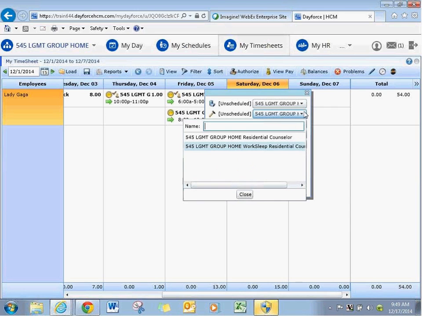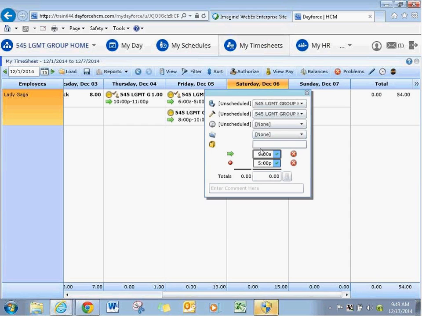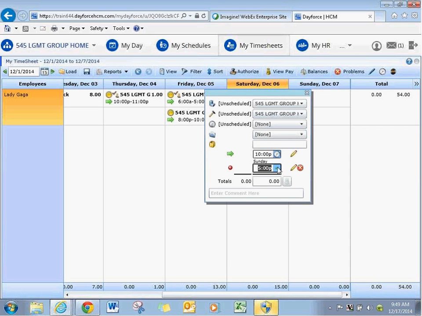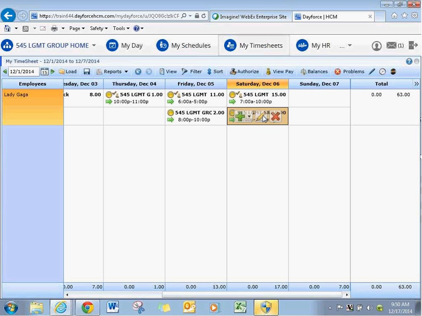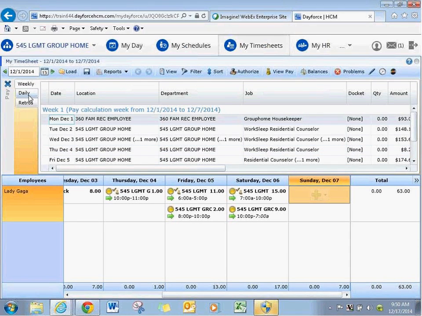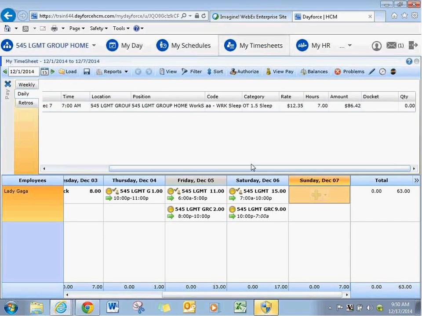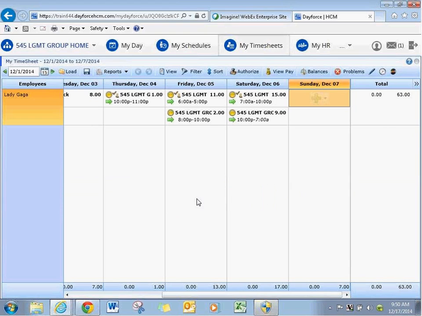But let me show you. So this one is doing a sleep shift here at 10 p.m. and it goes to 7 a.m. It knows that that 7 a.m. Do you see how that 7 a.m. is in italics? And if you click on view pay for Sunday, you're going to see those 7 hours of sleep added to Sunday. They won't show up on Monday.